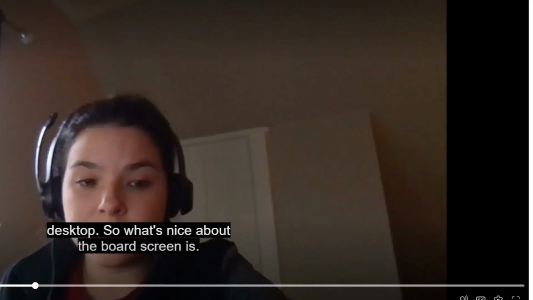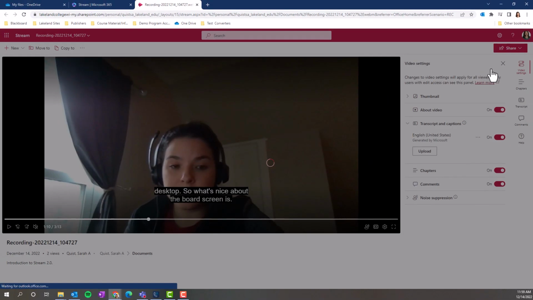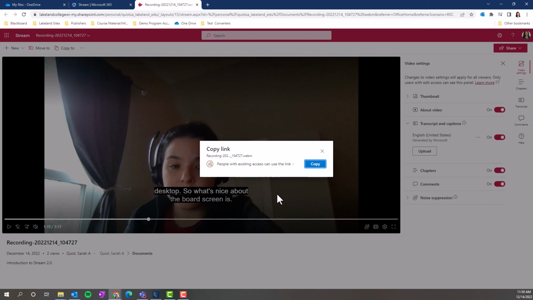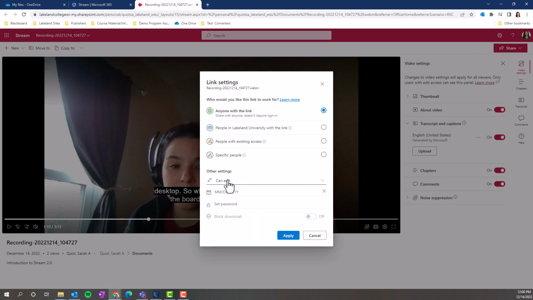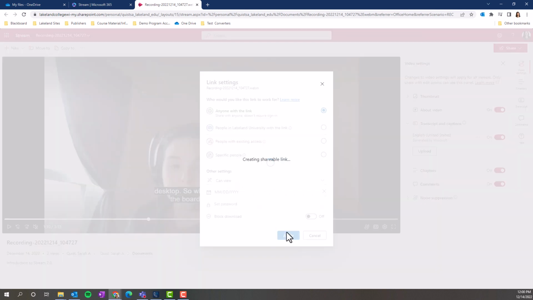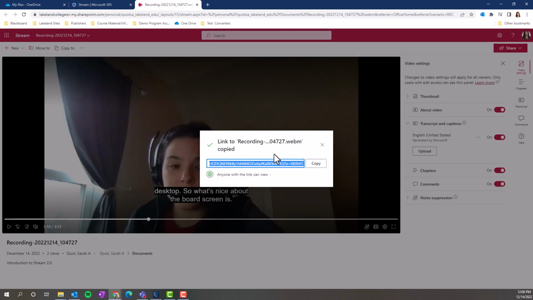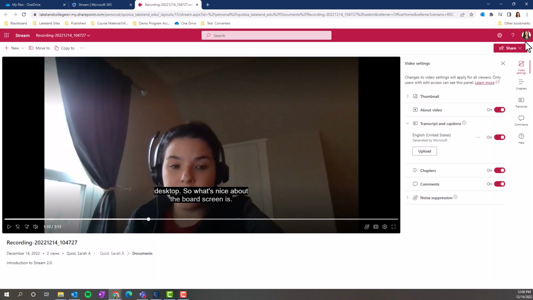So going back into share, you can go right to just copying a link. So again, if this is not the choice that you want, you can click back into it and it's going to give you those other features. I'm going to make sure that my other setting is Can View, and it will say making a shareable link, and all you have to do is press copy, and you can load that into your Blackboard course shell. You can send it out in an email, whatever you want to do with it.